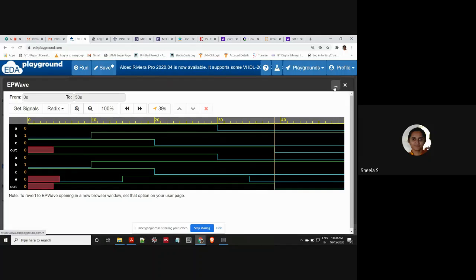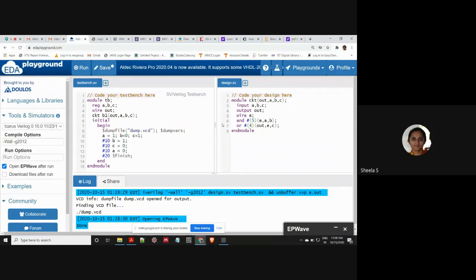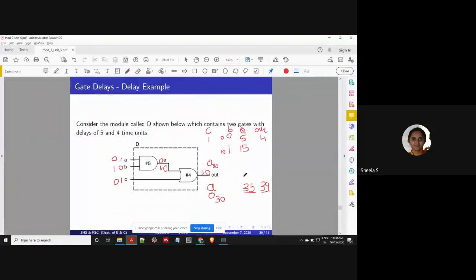So like this, you are supposed to analyze the waveform when you write the program. Before getting the waveform only, we did analysis here, isn't it? In the same way, in exam also, you are supposed to analyze based on the waveform, how much delay we are getting to get the final output.